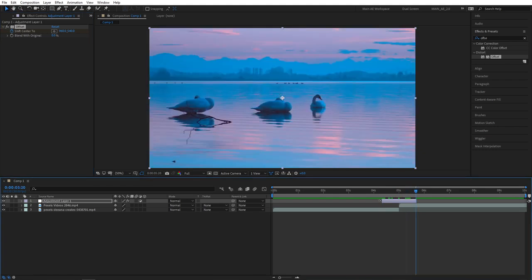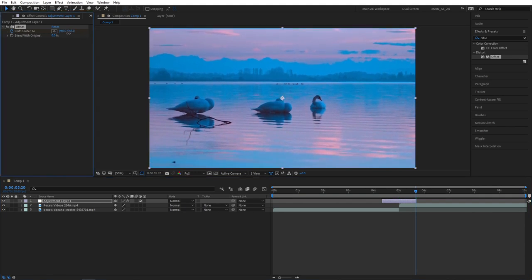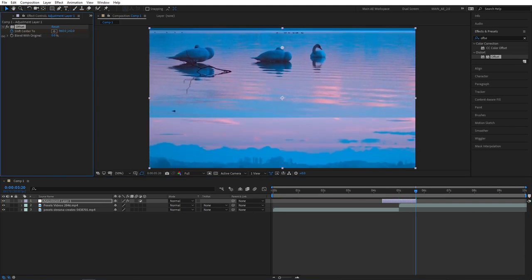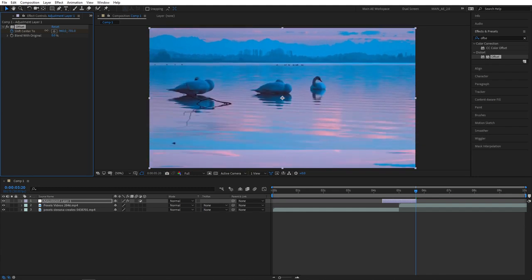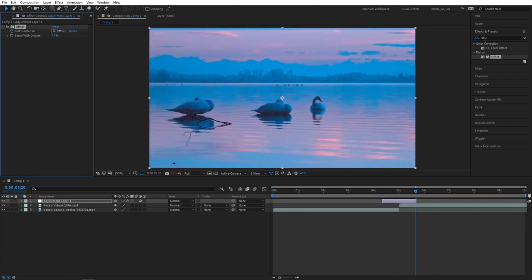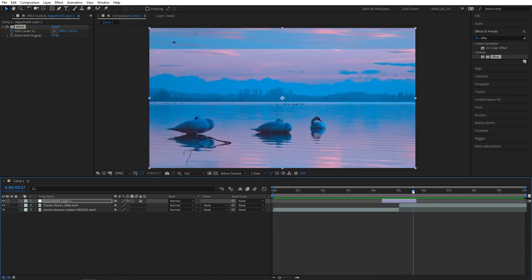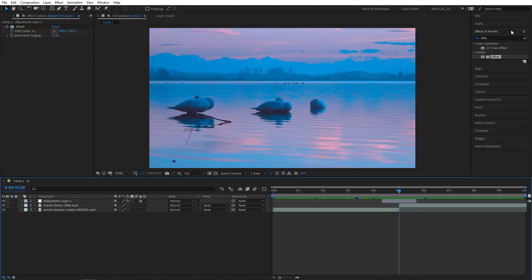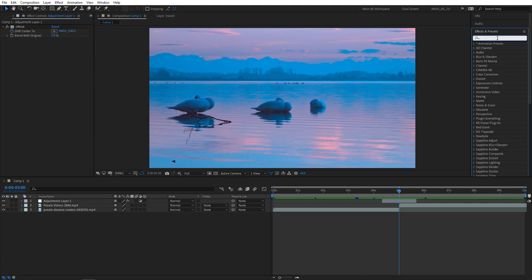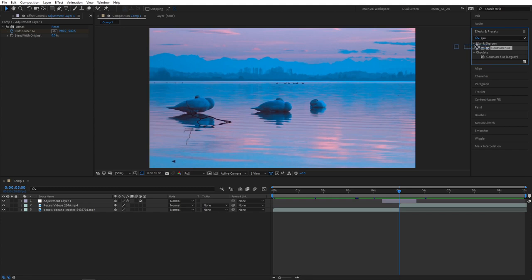Then go to the end of your adjustment layer here and play around with the value. And I'm going to decrease the value and do just 2 full cycles like that. Okay, so our video will cycle 2 times, as you see. Now, the next effect we'll need is Gaussian blur. Search for Gaussian blur and apply this to the adjustment layer.